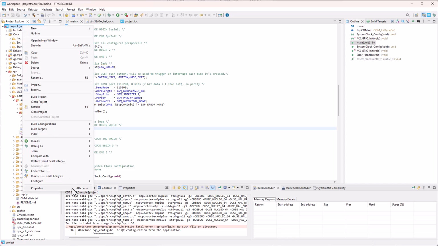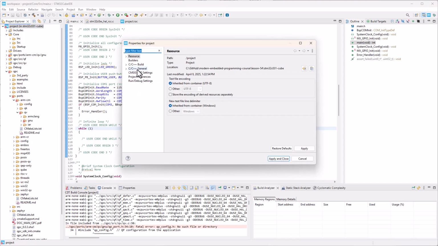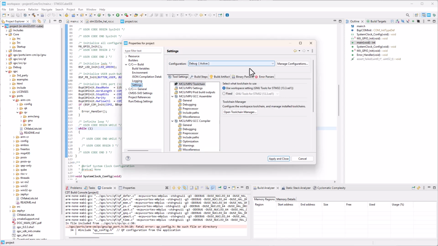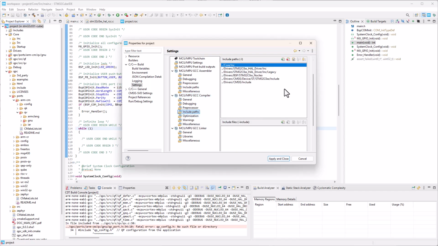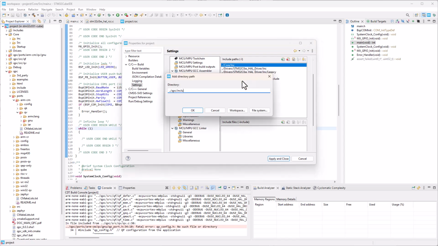For this, go to the main project properties, C/C++ Build tab, Settings category. Here again select all build configurations and choose the MCU GCC Compiler tab, Include paths subcategory. Now, similarly to the existing directories in your project folder, add the following include paths: qpc/include and qpc/ports/armcm/qv/gnu.